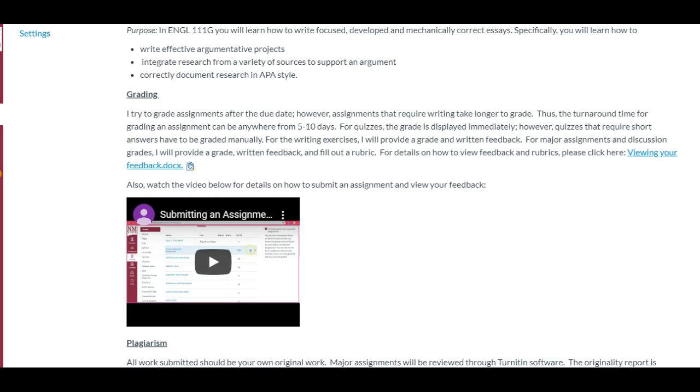And when it comes to discussions, writing assignments, and essays, I do leave feedback. I do not really leave feedback for the quizzes. Sometimes I do, but for the most part, I don't. So when it comes to discussions, major assignments, and the writing exercises, I do tend to leave feedback.